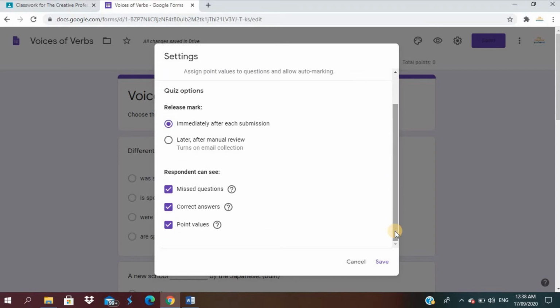You want your students to see only the point values so they would know their scores, but not the correct answers or missed questions to prevent the correct answers from leaking to other students who have not answered your quiz yet.